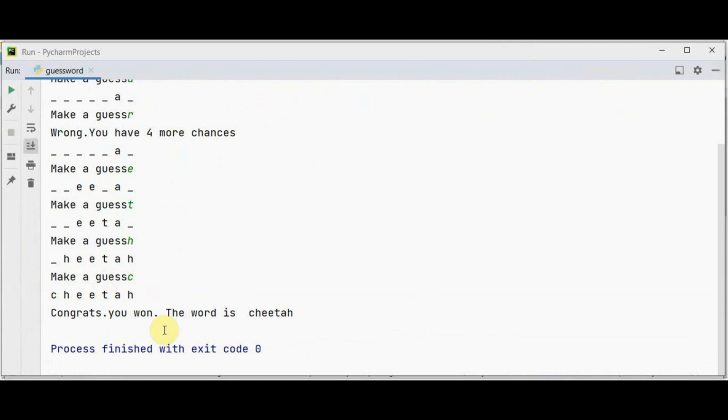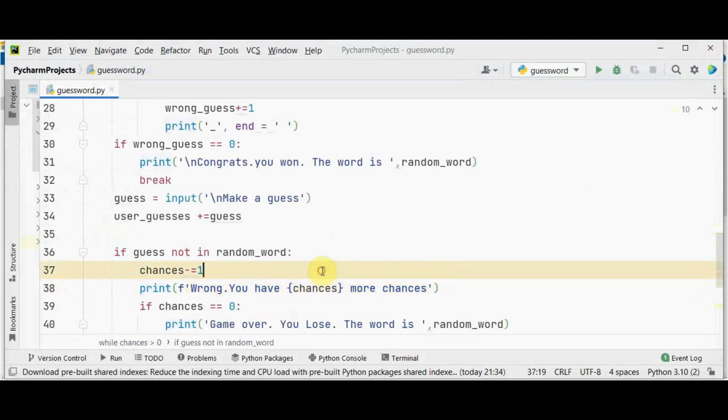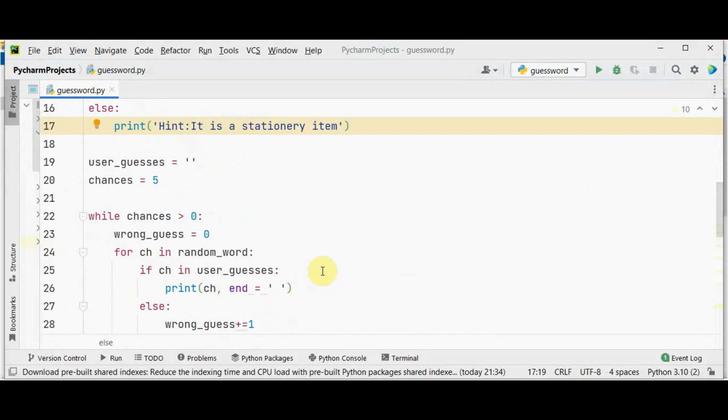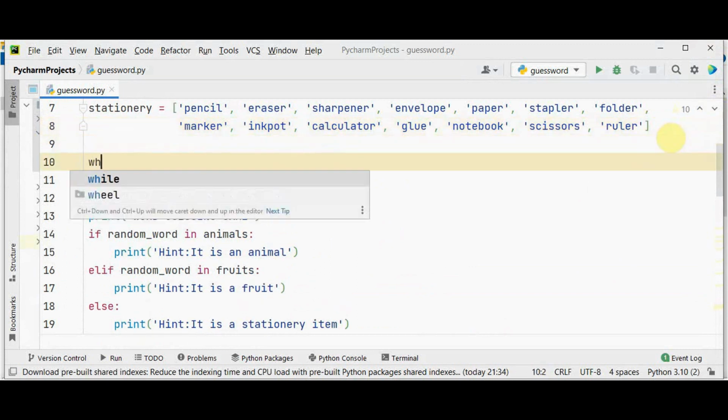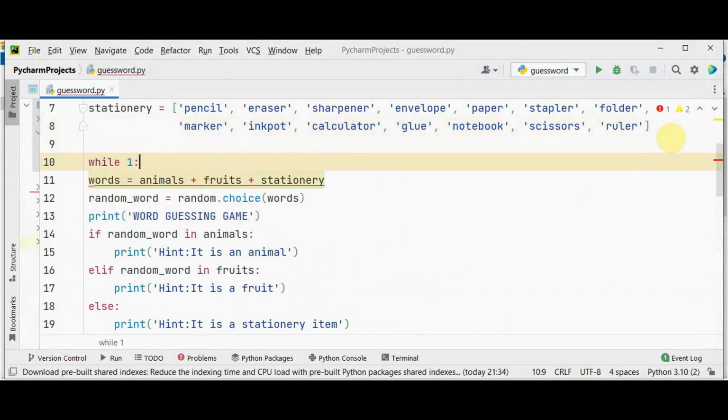Now we have to add a few lines to the code so that the player can play as many number of times as they want. Okay. For that, I am going to make use of a while loop. Every time the user wishes to play a new game, a new random word should be generated. So let me place the outer while loop here. While 1. It means that while true. This loop will get executed again and again unless a particular condition to quit is given inside the while loop.